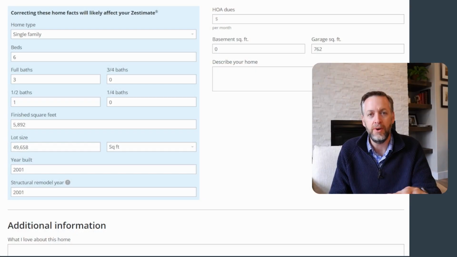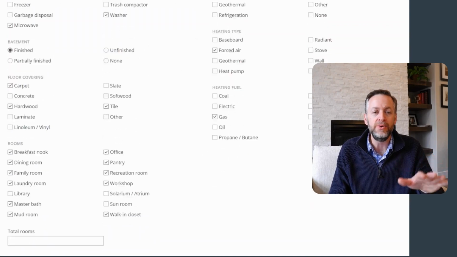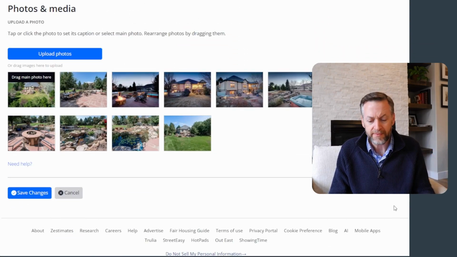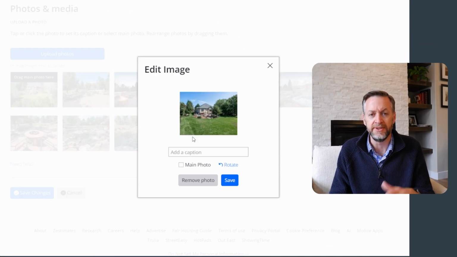So my next recommended step is to use an email address that you don't mind receiving a lot of spam on and sign up for Zillow.com, register your home, claim your home, go through that process, and then once you own that home, once you've claimed that home, you can then edit those photos. Very similar process on Realtor.com.